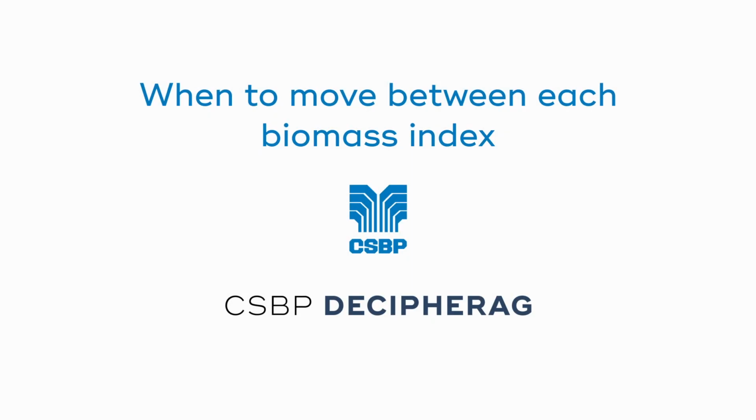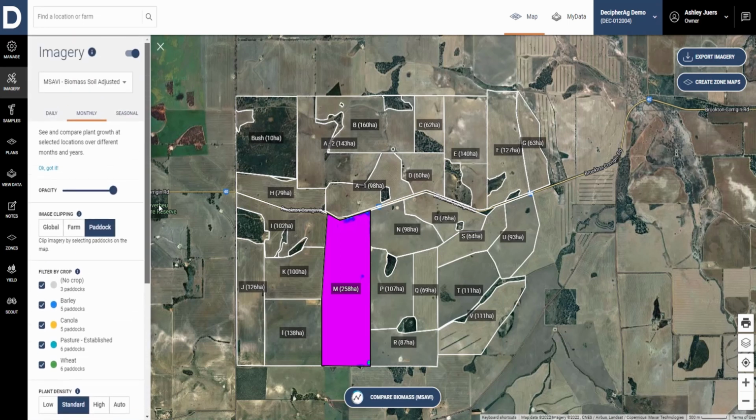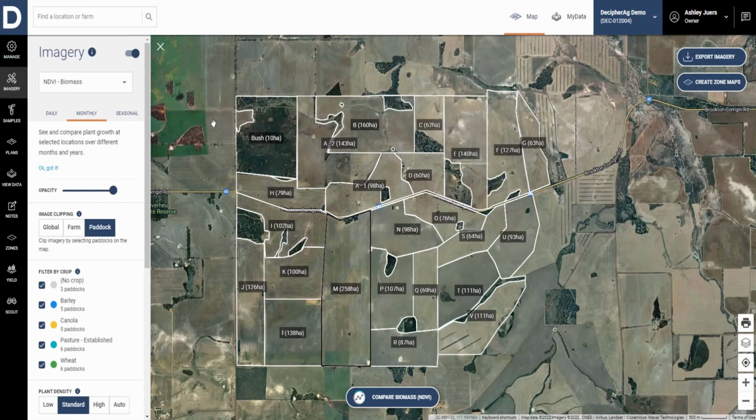When to move between each biomass index. Each index saturates at around 0.8, displaying a basically solid block of colour. When that happens, it's time to move on to the next index.